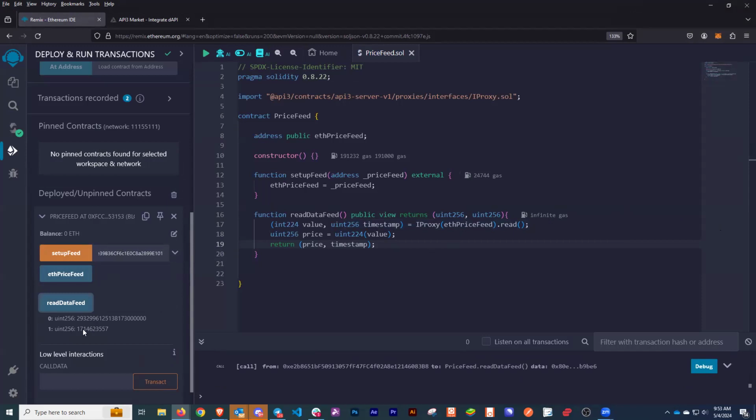2,932. It's 18 decimals, so it's pretty exact to how far you want to go. $2,932.99 and 6/1000th. And the timestamp is like 171, right? So that's pretty much it. That's how you read a price feed.